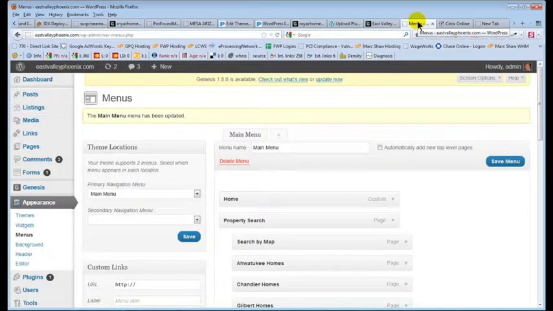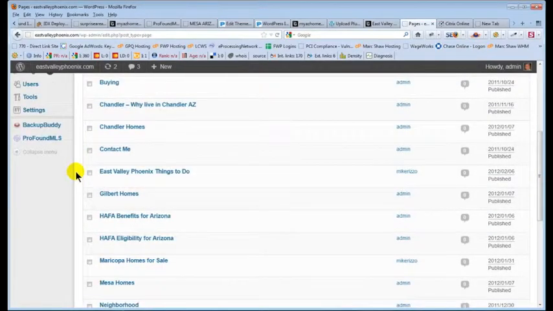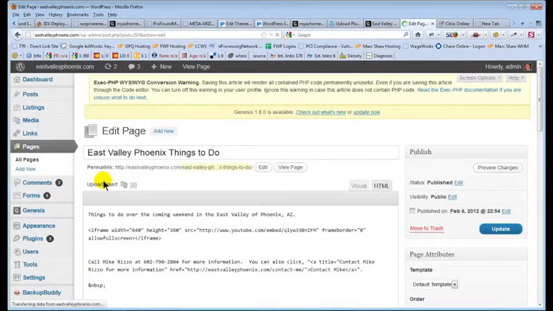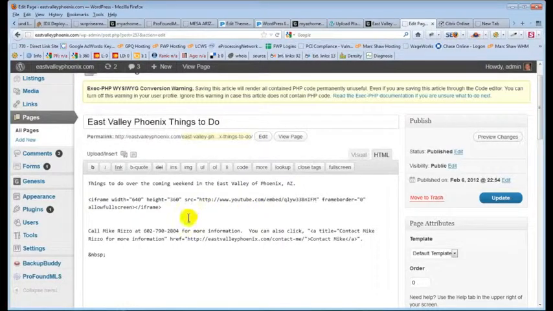So let me show you that part now. So that's a page that we have, all pages. And inside the all pages, let's see, East Valley things to do, East Valley Phoenix things to do. And here's your code for your YouTube video. And then here's your code for what you were having them do, contacting you. So this all looks great, okay? In terms of what your code looks like.